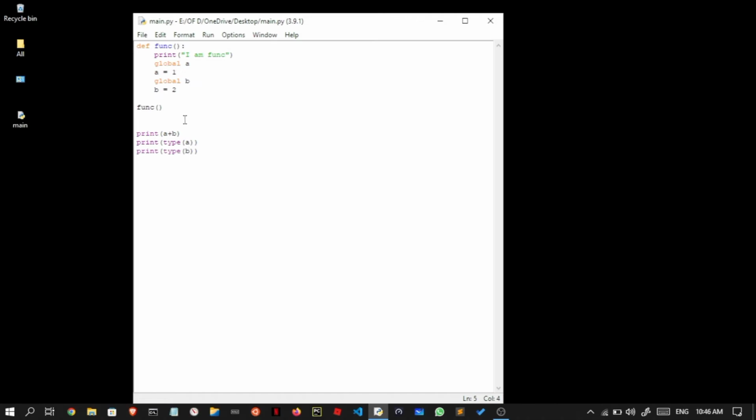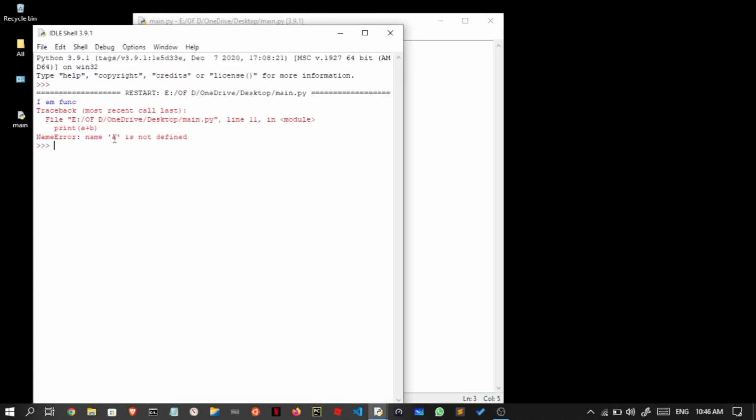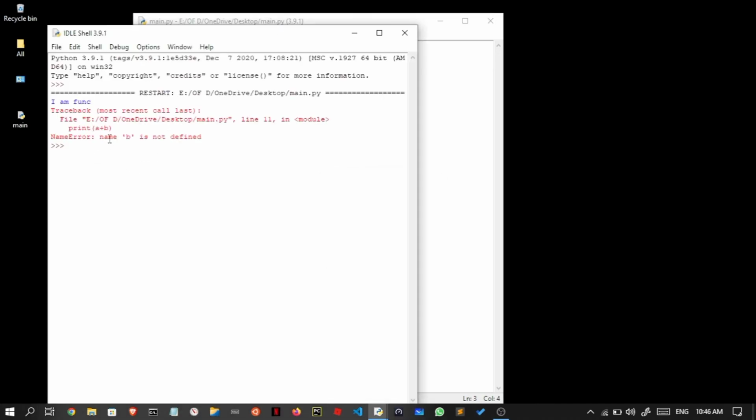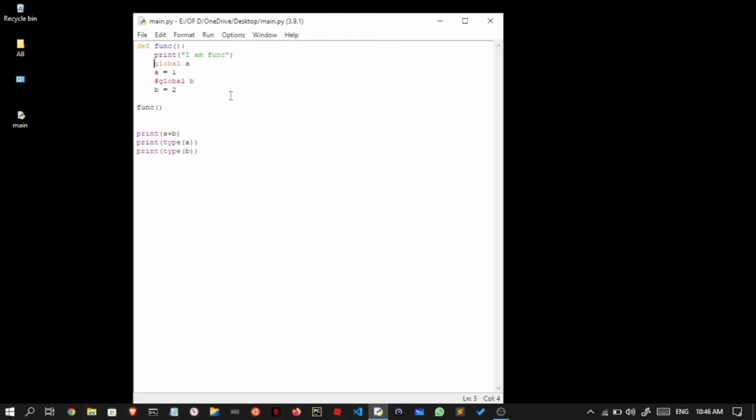I can also say print type of a, print type of b. It'll give integer type, class int.